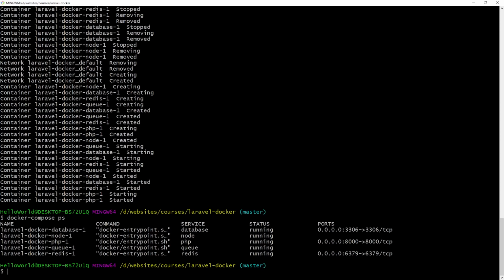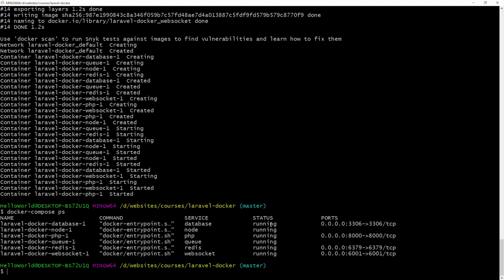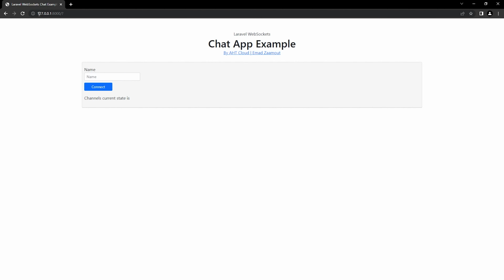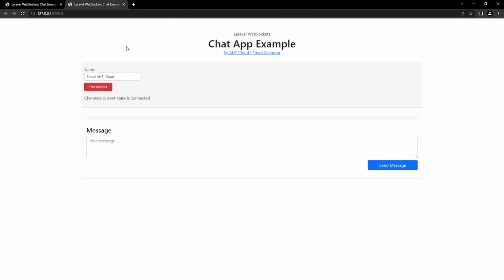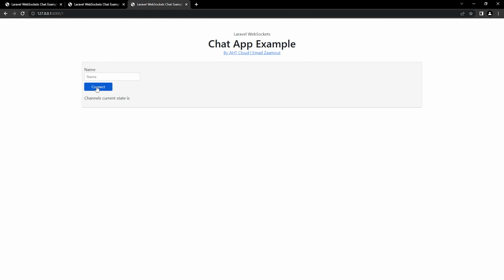Let's try running this. So we're going to run docker compose down and docker compose up. Let's double check that it's working. So we're going to write docker compose ps, and looks like they're all running. Let's check our website. So I'm going to refresh my page here, and I'm going to connect my user. And let's open another browser page, and let's connect another user. And let's open a last one. And let's just connect without a user.